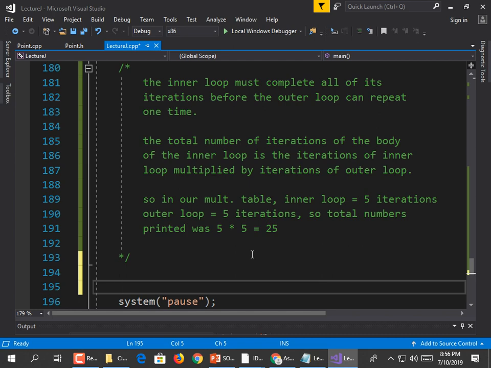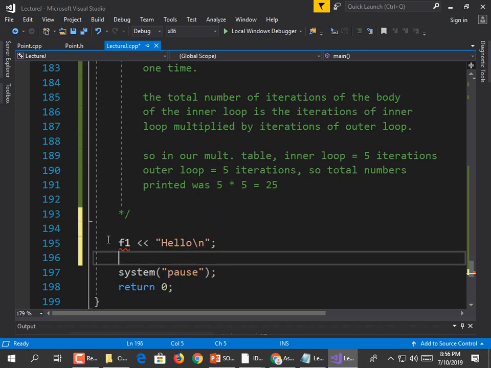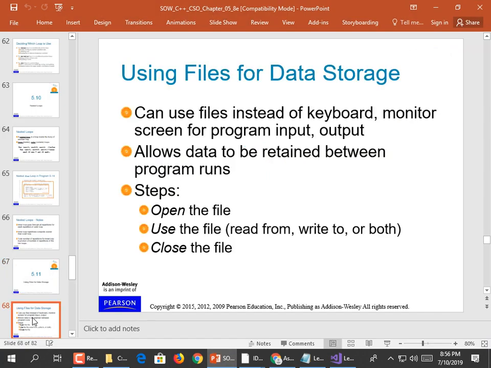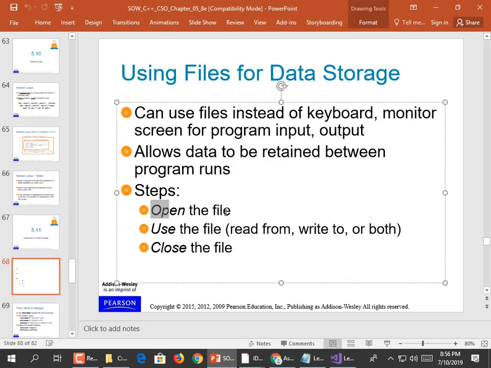Okay, so the way that a file works is that if we had a file open, say it was called F1, and we wanted to write to it, don't type this. Doing that would write to the file, just like cout writes to the screen. You can save to a file using the same syntax. So your syntax is to open the file, use it, read from it or write to it or both, and then close the file.